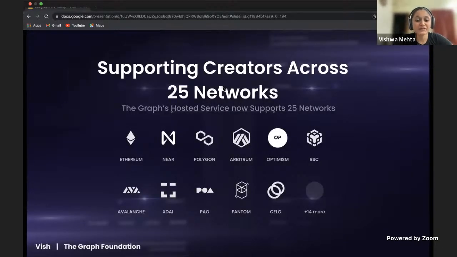And the graph's hosted service now supports over 25 networks, supporting creators across networks like Ethereum, Near, Polygon, Arbitrum, Optimism, and so much more.